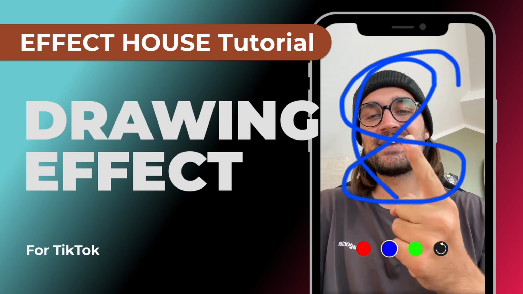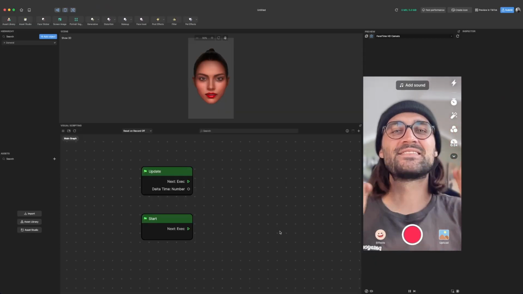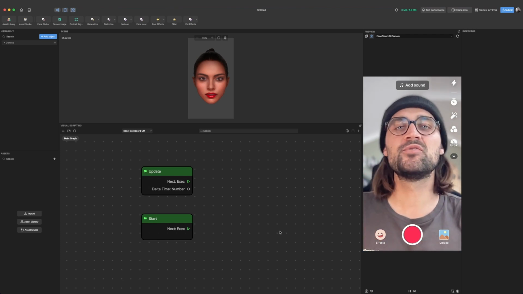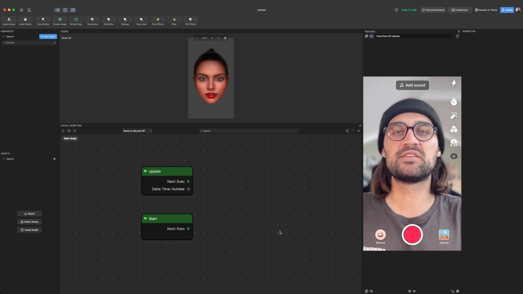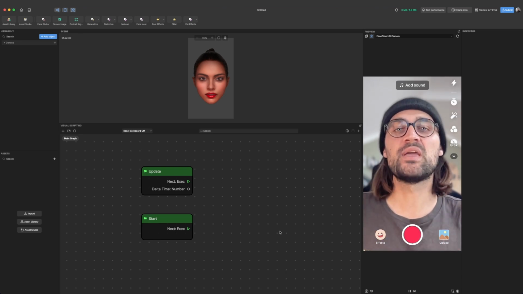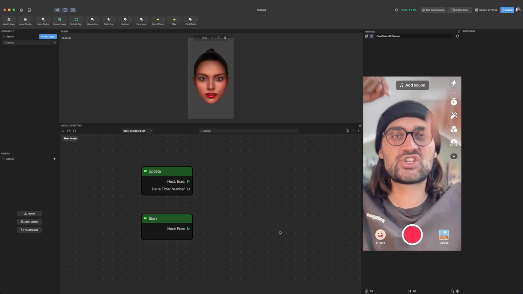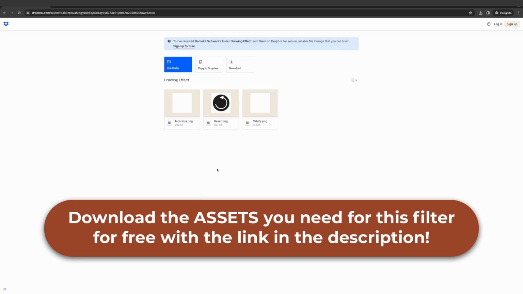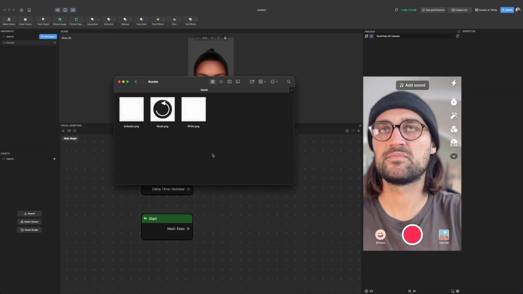So yeah, let's go. Hey again, so let's create a drawing filter here in Effect House. The first thing we will do is to build our user interface here. For this, we have to import some assets. I have created some for you, which you can download for free. So just go to the description and click on the download link. Then you will end up here on this Dropbox page, and here just hit download to download all those free images. After you have downloaded the assets, just import them to your Effect House project.